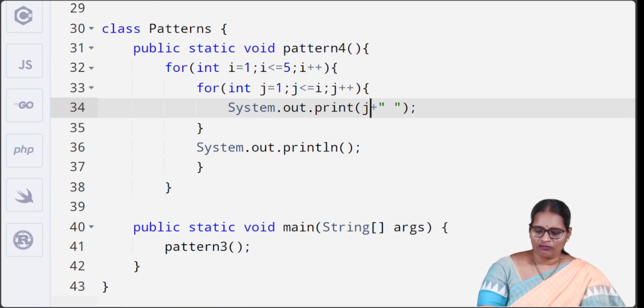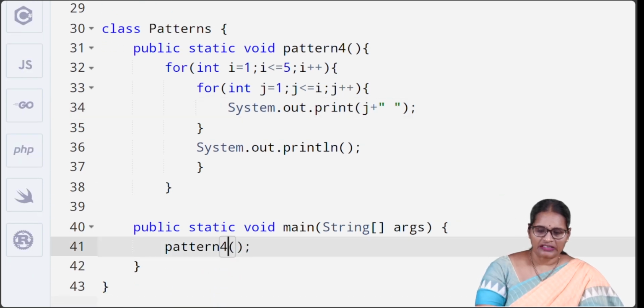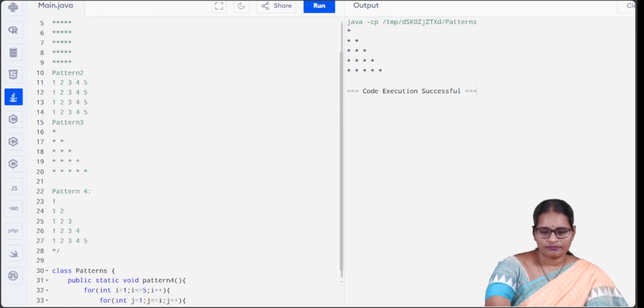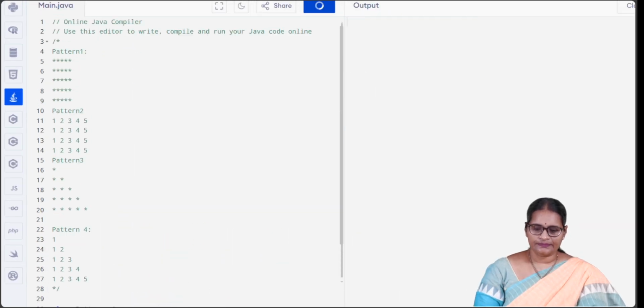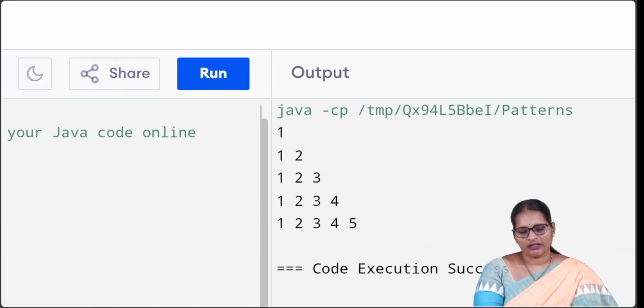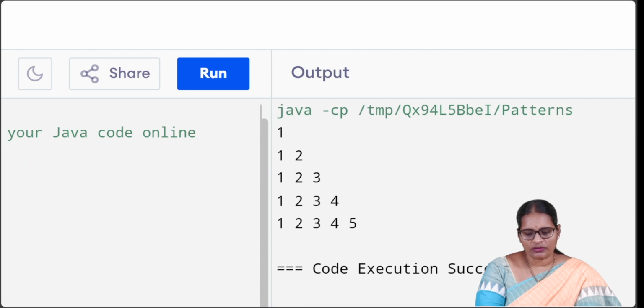Okay. Now let me invoke this function from main. Pattern 4. Let me run this code. So taking a little longer. Yes, good. So 1, 1, 2, 1, 2, 3, 1, 2, 3, 4, 1, 2, 3, 4, 5. Okay. So this is the pattern that is to be generated and we have successfully done that.